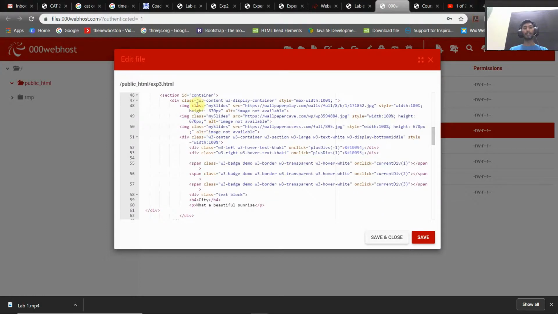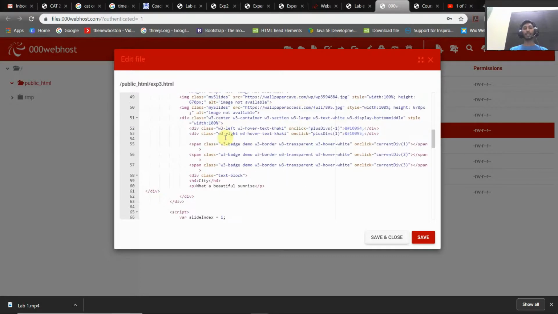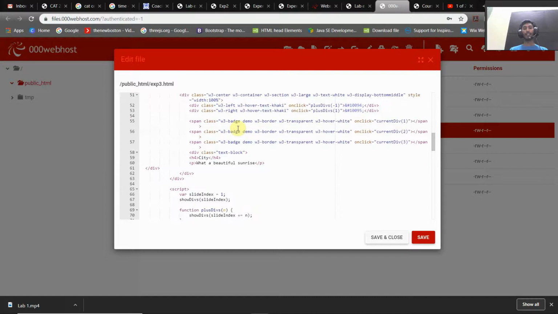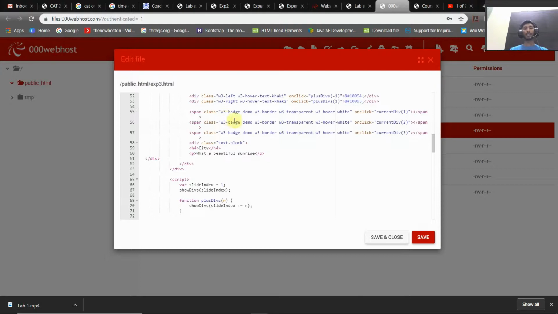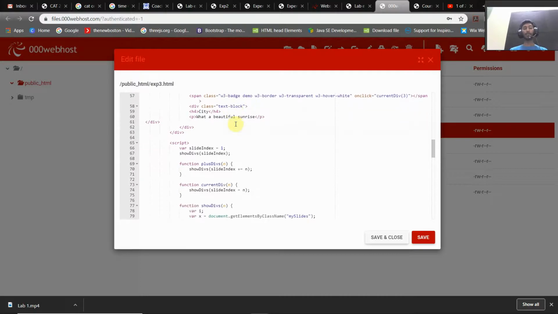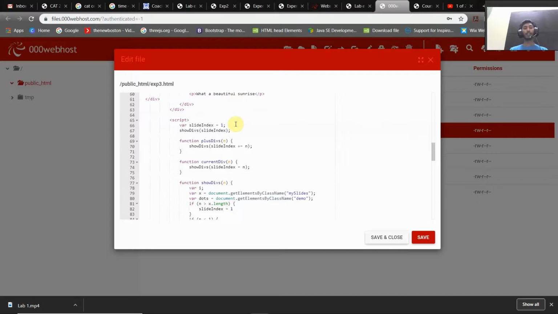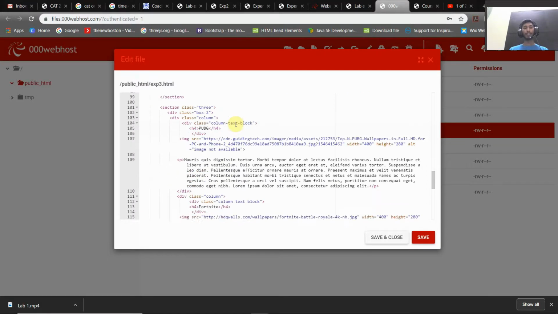Then we have used a section for the container, and then we have put images inside it. These are the particular images, and then we have defined this span, which we are using inside our JavaScript for changing the images. So we won't discuss that because JavaScript is not in the scope of this video and this experiment, and we'll just move on, leaving the JavaScript part.